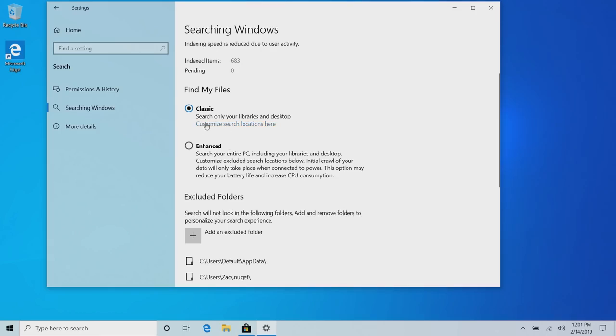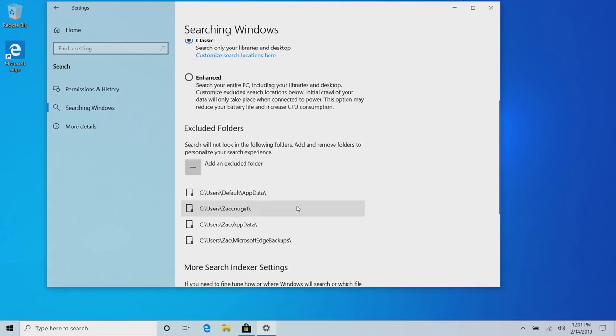Or you can set it to classic, which will sort of allow you to choose where you want Windows to search for files specifically. So if you're somebody who only stores all of their files in a certain place, there's no point indexing the entire PC because you know that your files aren't there and it will just take longer to find the files. So you can sort of minimize the search window to a specific location where you know all your files are, and it makes searching for them much quicker.